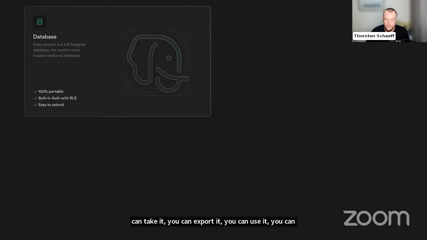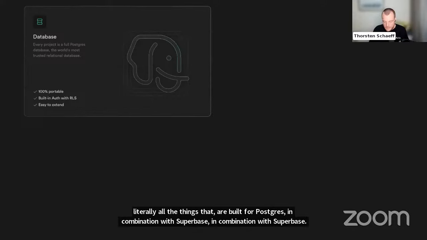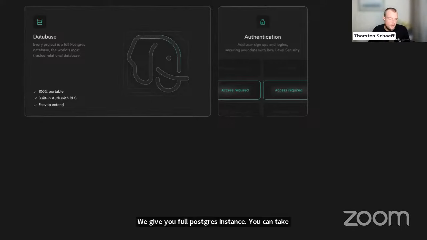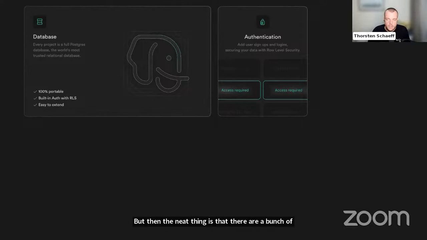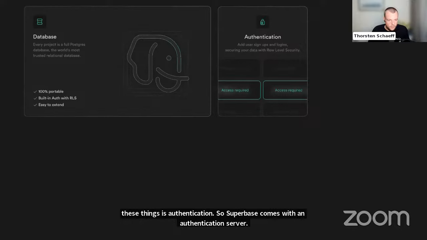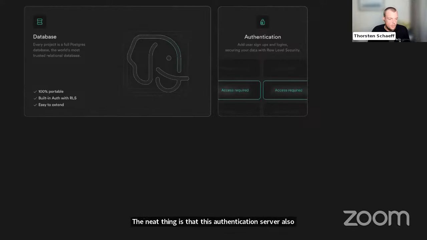In combination with Supabase, we give you a full Postgres instance. You can take it, you can host it yourself. But then the neat thing is that there are a bunch of things on top. One of these things is authentication. Supabase comes with an authentication server included. The neat thing is that this authentication server also uses your Postgres database, meaning that all the users that are signed up on your project are actually just in your database on the auth schema.